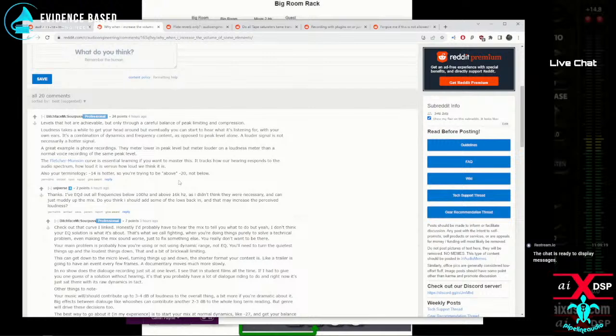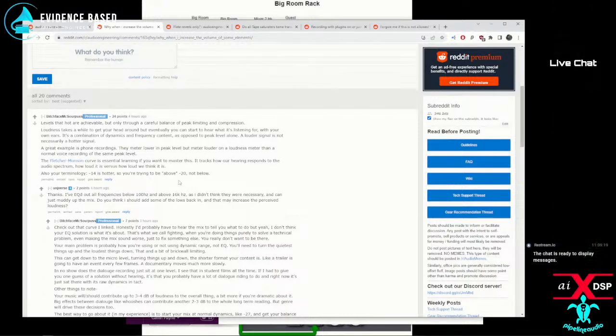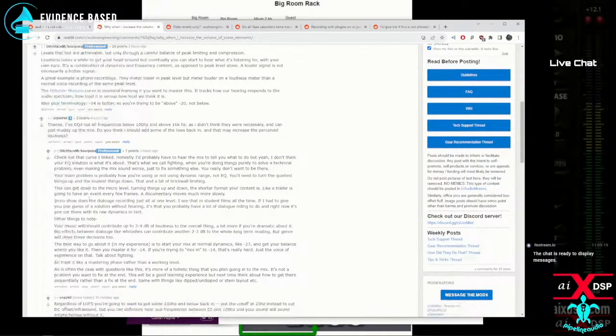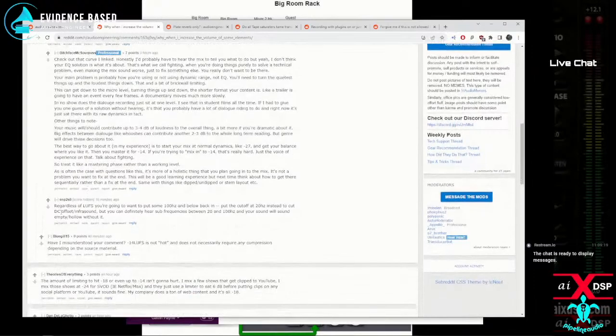He's saying a great example is phone recordings. They meter lower in peak level, but meter louder on a loudness meter than a normal voice recording of the same peak level. The Fletcher-Munson curve is essential learning if you want to master this. It tracks how our hearing responds to the audio spectrum, how loud it is versus how loud we think it is. I don't know how helpful that response really is. He's showing them Fletcher-Munson.